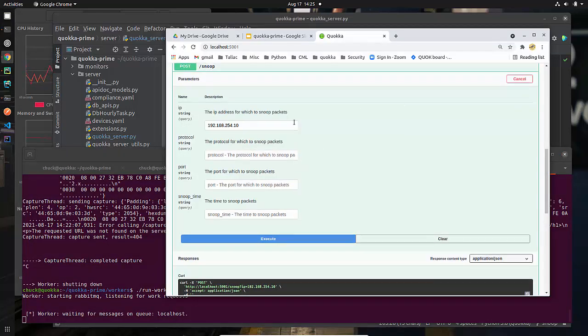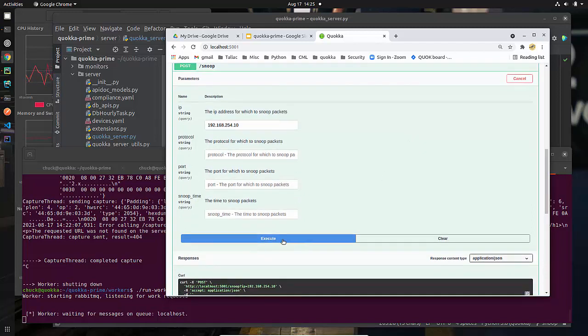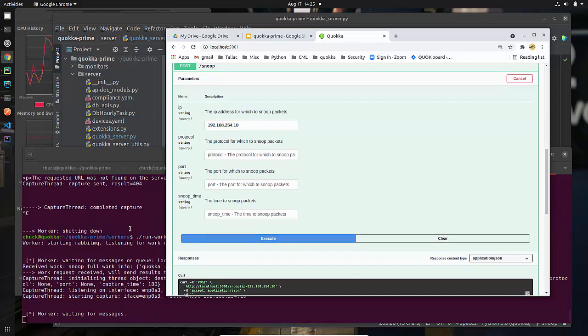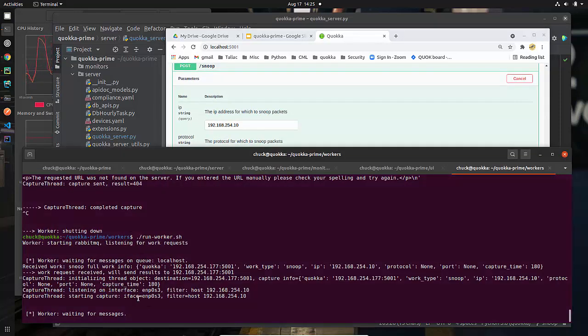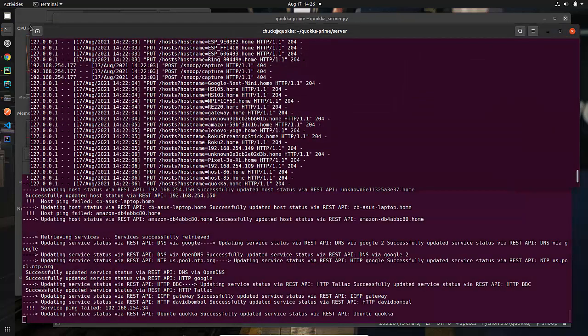I'm here on my Swagger page for doing a snoop request. And I can just hit execute again, and we should see down here that we've received it. We're waiting for messages. And as soon as I've seen a message, I'm going to pop over here to the server, and we will look and see what it says in terms of whether that was successful or not. Now, one thing I can do is detach this terminal, and now I can look at both of these at the same time.